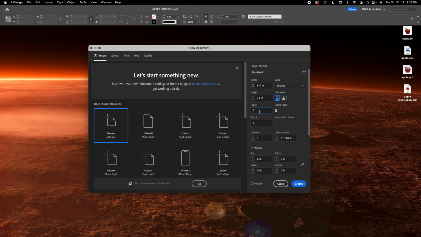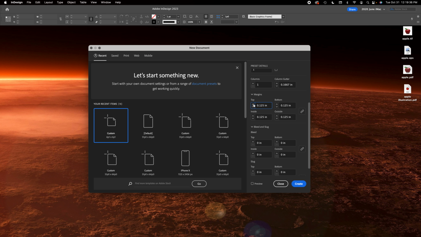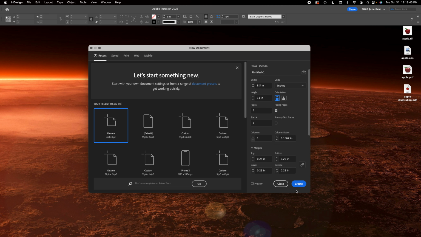Make sure that you start on page 1, that's fine, but you want to make sure you have facing pages selected. If you do not, you will not be able to put pages left of that spine. Margins, we're going to hit 1/4 of an inch, and then bleeds 1/8 of an inch. All right, the slug we can leave at 0, and then once you have all this, you can hit create.